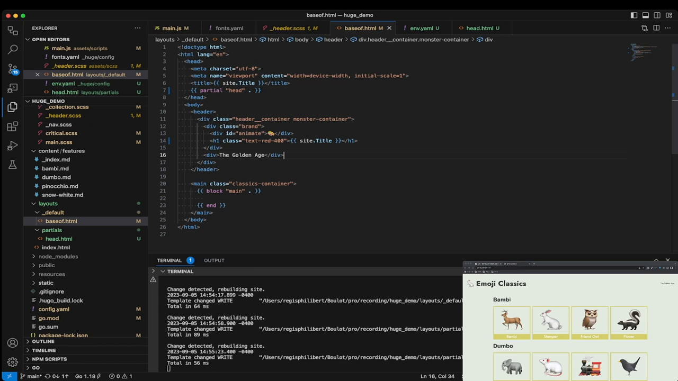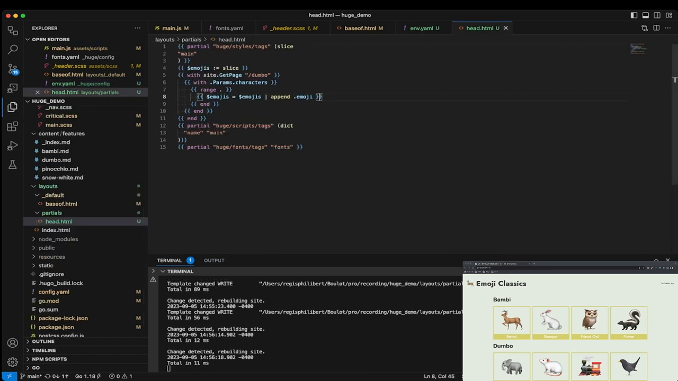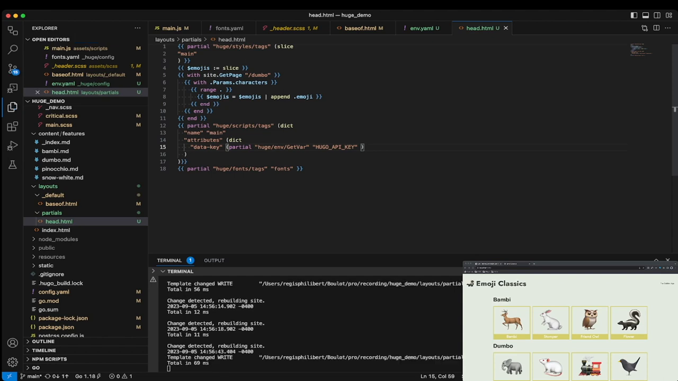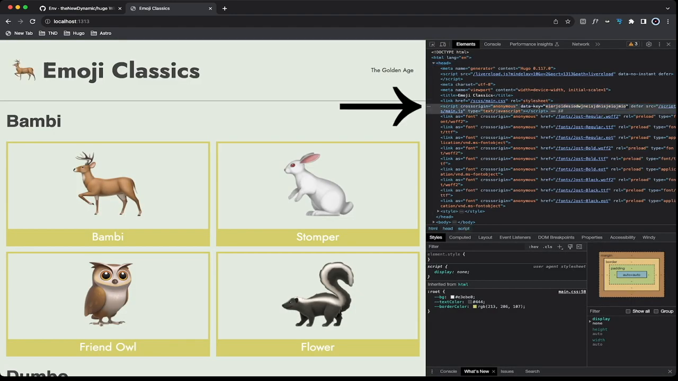Actually, there's a little exercise we can do in conjunction with scripts and env with the getenv thingy. So for example, let's say we have a data API we want to add to our script. Let's call it API key. Sounds good. And now if I go to my head, I can add an attribute to the tag of my script with attributes. Let's call it data key and then partial hugo.Getenv. The name of my variable, here it is. Let's save and inspect. I've got my data key set here. It's, yeah, great.